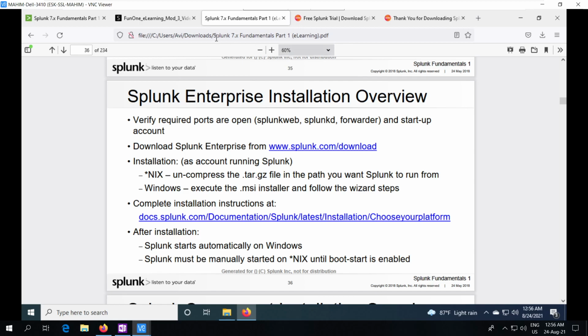assuming that you have already enrolled in this course, Splunk Fundamentals Part 1. This is a free course of around 20 to 22 modules. After you complete this, you will get a certificate from Splunk, which you can show on your LinkedIn profile. So I am assuming that after seeing this video, you will enroll in this course, and the prerequisite of enrolling in this course is that it is totally free, and you only need to create a free account on their site.